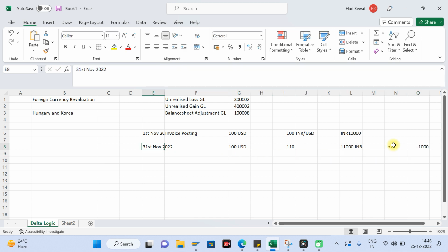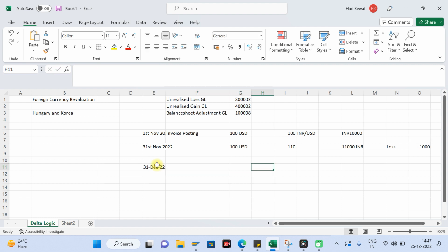Now, generally when you have not activated the delta logic, this will get reversed the next day, so the entry will get reversed. But since you have activated delta logic, it will not reverse it. The entry will not reverse. Now again the next month came, like 31st December 2022. Again for example a 120 rate, again 100 USD.